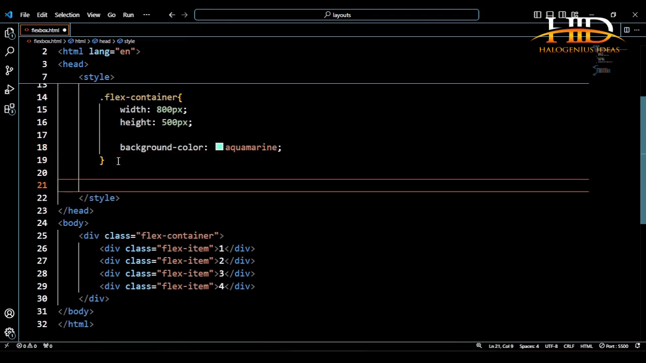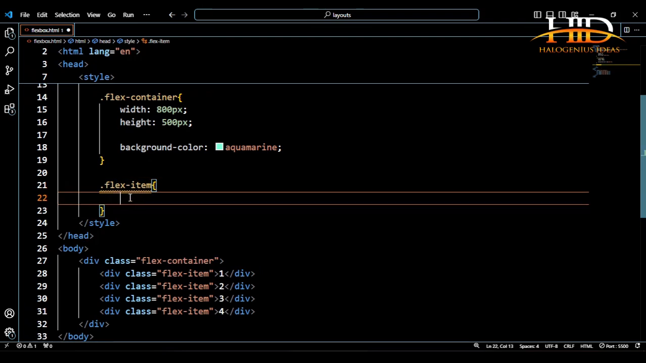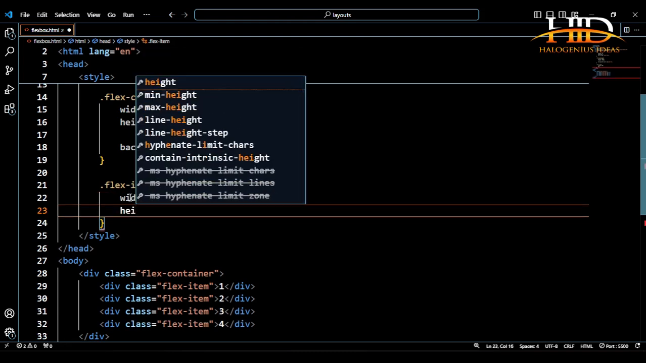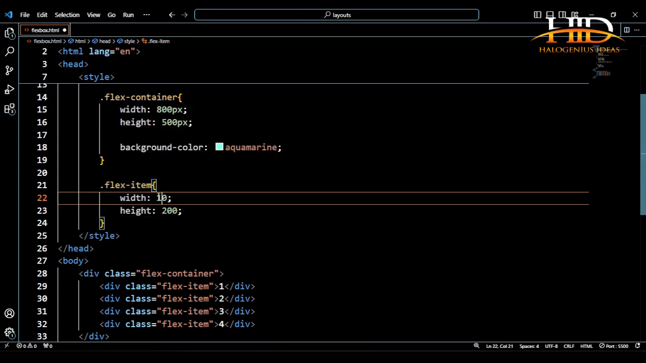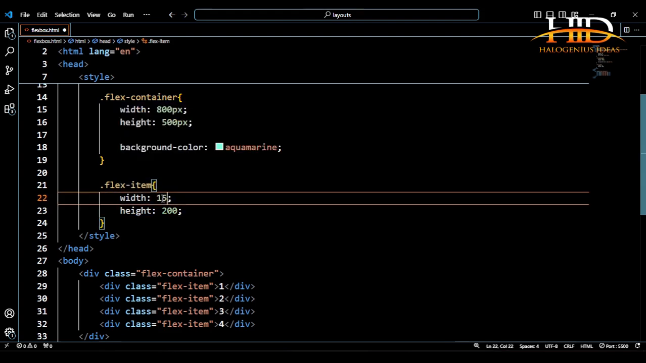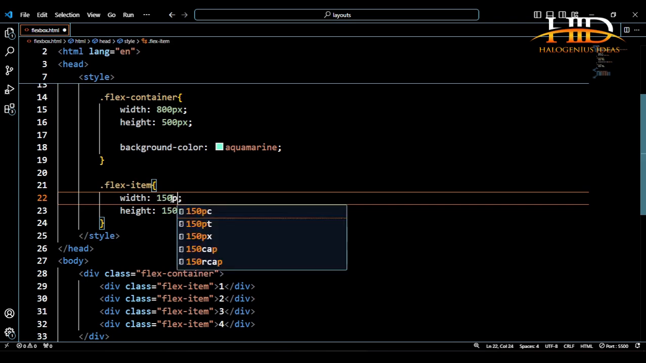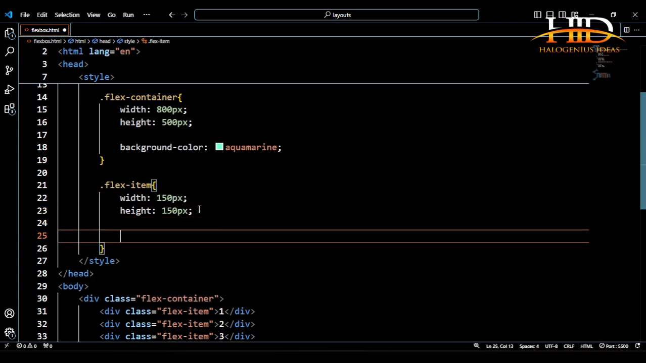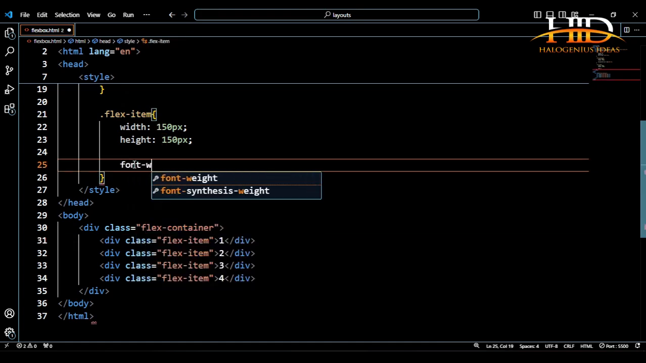Then I have my flex items. So dot flex item. For my flex item, I have a width of 200 and a height of 200. Actually, I can do a width of 140, then height of 200. Okay, let me just do 150. And please don't forget your pixels, very important.